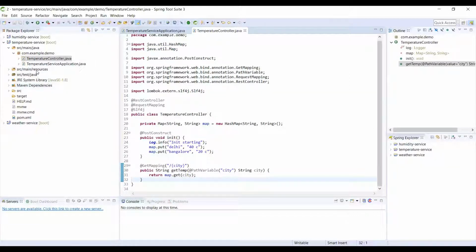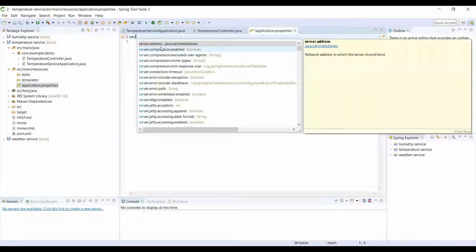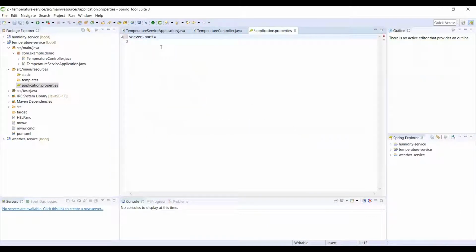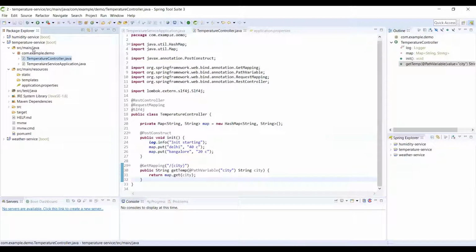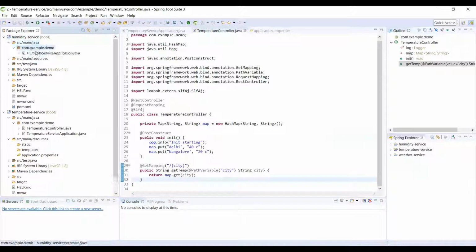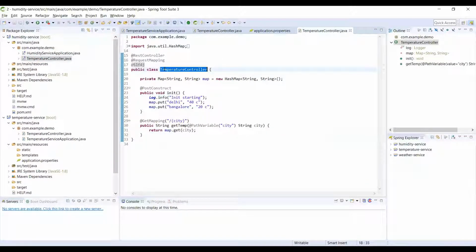Now I'll just put server.port equal to, maybe I will make it 9091. Okay, and in a similar way I'm going to code for humidity also. So I just copied that class, and then I just renamed it to humidity controller.